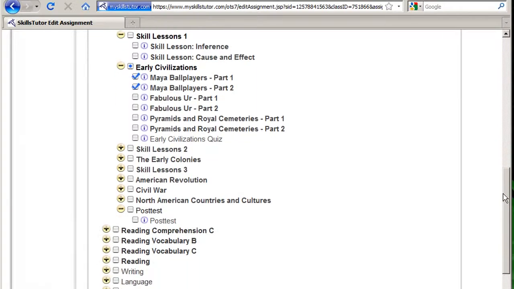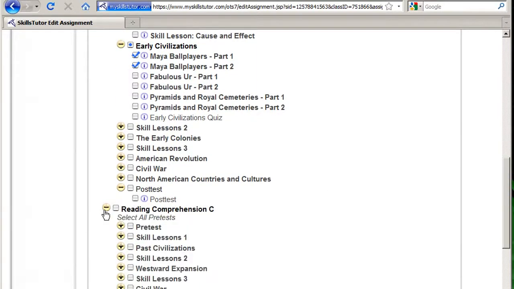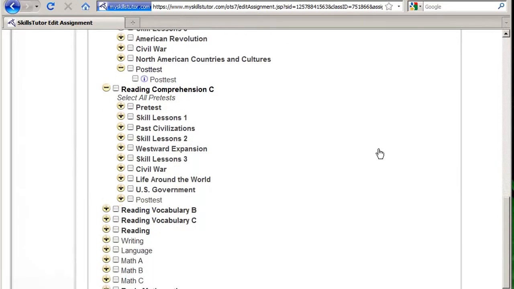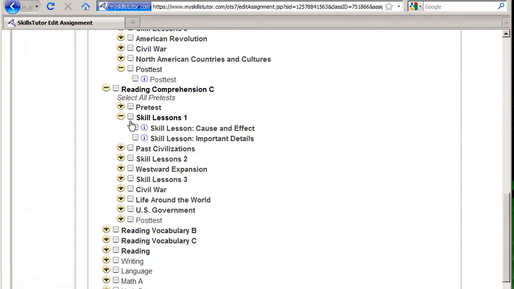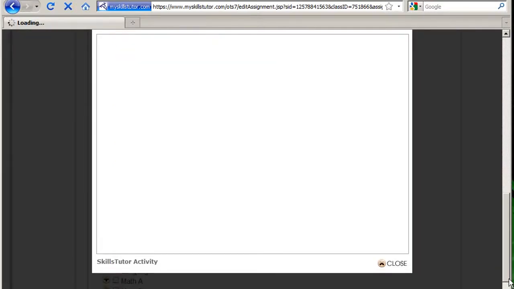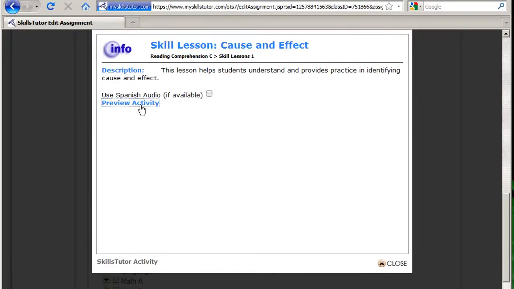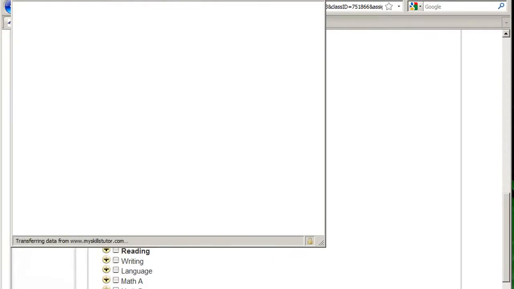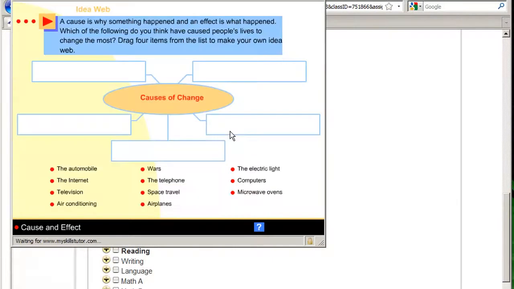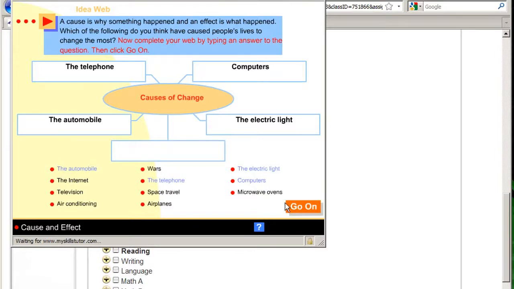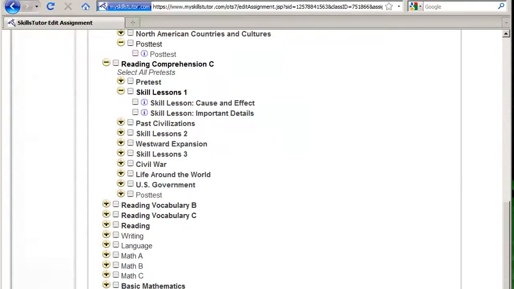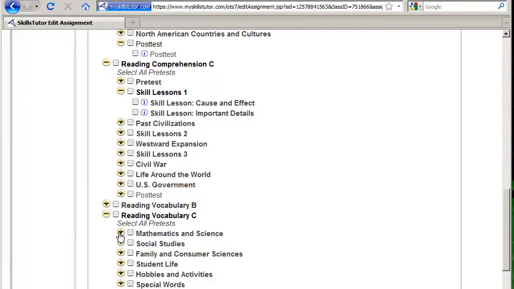Okay, I'm just going to take a minute and look around through a couple more of these. As a teacher, you'll have to spend a lot of time looking at some of these lessons, previewing the activities. Okay, I got this one here, cause and effect. So you'll need to spend some time seeing what the content is and if it works for your students or not. So you can continue looking.